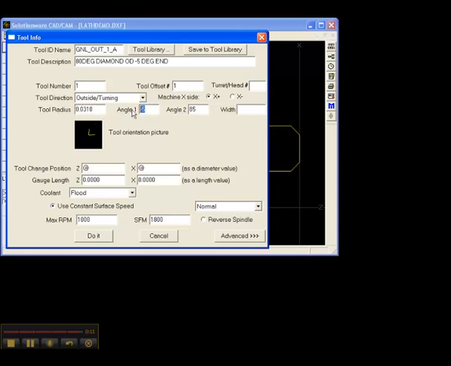On the right here, angle 1 and angle 2, this is the lead and the back angle. Similar to the Mazatrol, for those of you that are used to Mazaks, these angles are measured from 12 o'clock. So this lead angle of 5, okay, we'll go into more detail on the angles at a later time. For the moment, the key thing to remember is that angle 1 and angle 2 added together equal the included angle of the tool. For a diamond cutter, you don't need to worry about the width. That's only used for groove cutters.